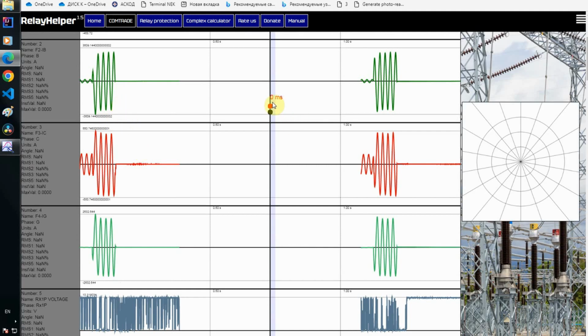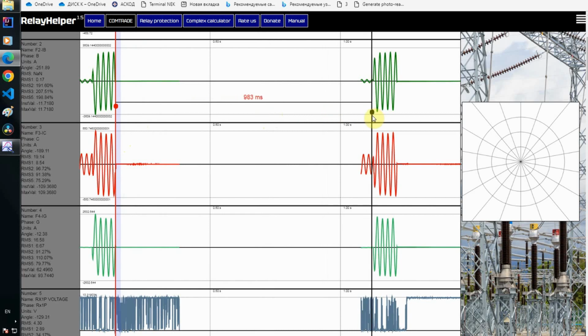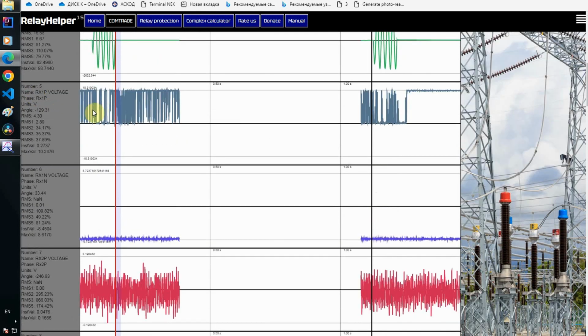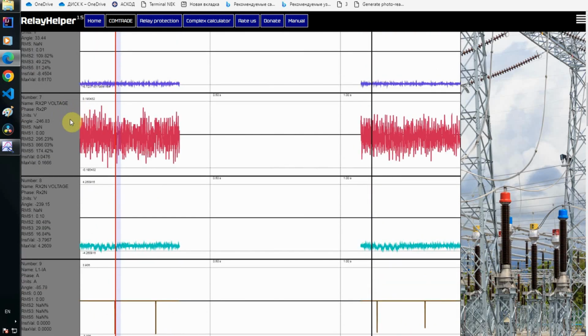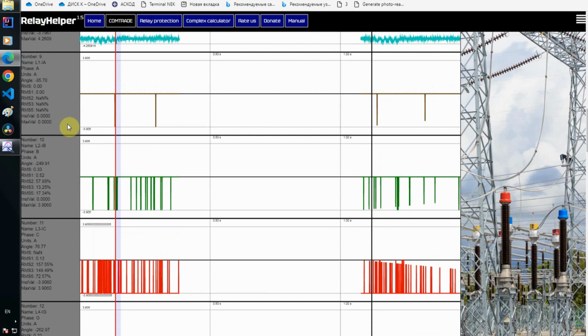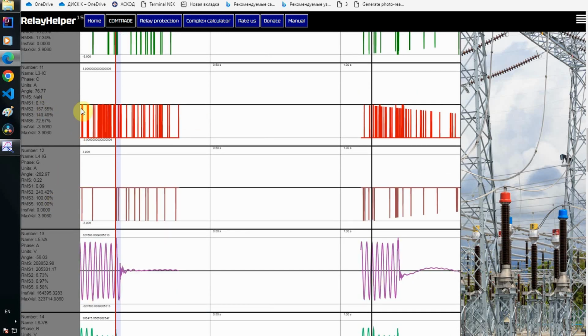Now you can see that there was a short circuit. Then almost a second later it happened again. What is between we do not see, but we can already measure the time between events. Line with two breakers, one of them was under repair.